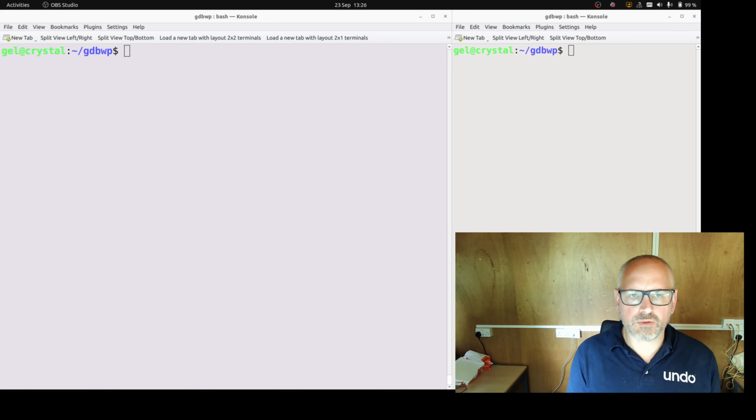I don't have source code or debug info installed for bash on this machine. Still, you can get a lot of interesting information out of GDB with release binaries that don't have that debug information. So let's see how we do this.